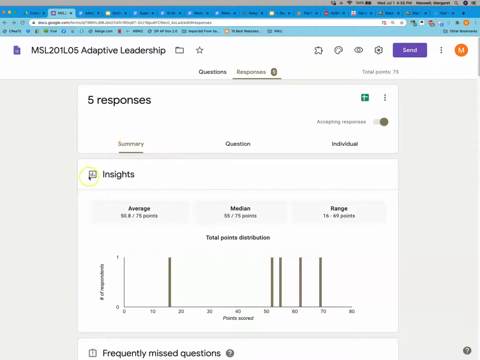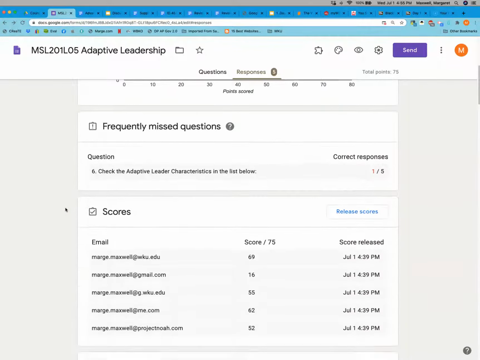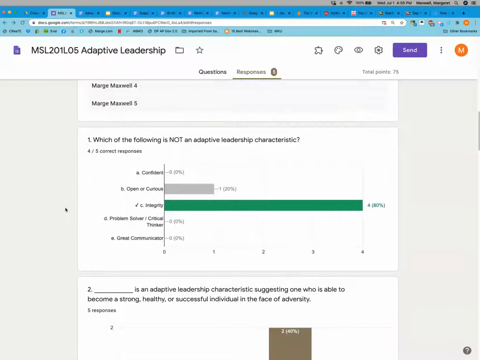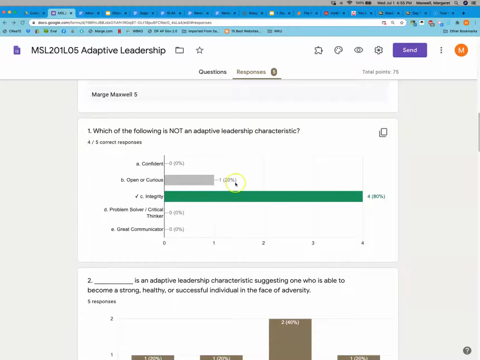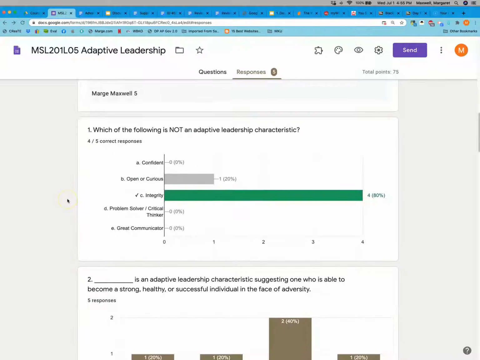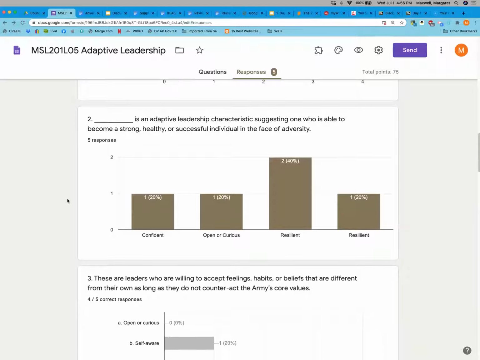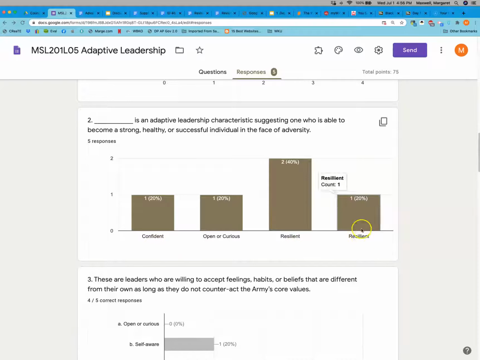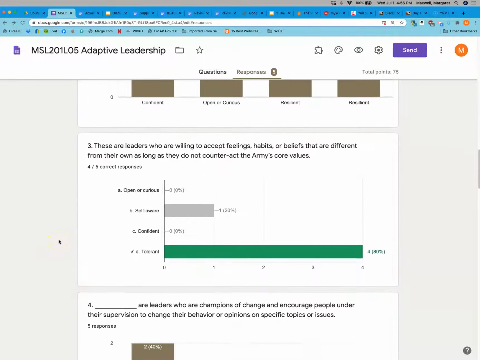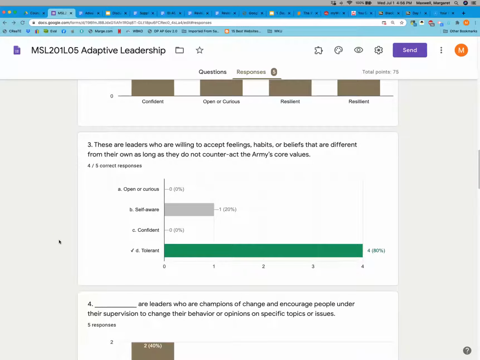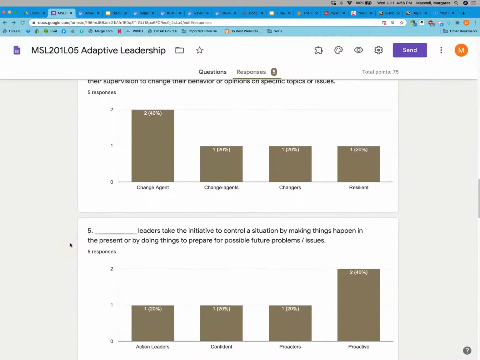We have summary. We can look at each question, and we can look at individual responses. In summary, we can see all the responses for each question. For example, in question 1, we see that 4 out of 5 people got the first question correct, so that means the class probably did learn this one. Number 2, we only had 2 people get that one correct, although 1 misspelled it, so 3 out of 5, and we might need to quickly review that one.